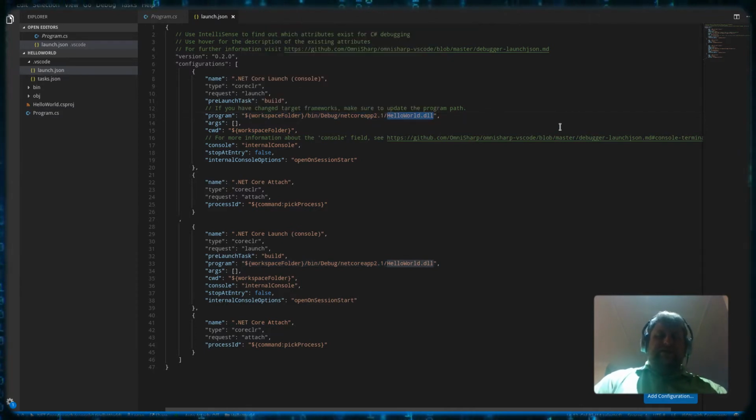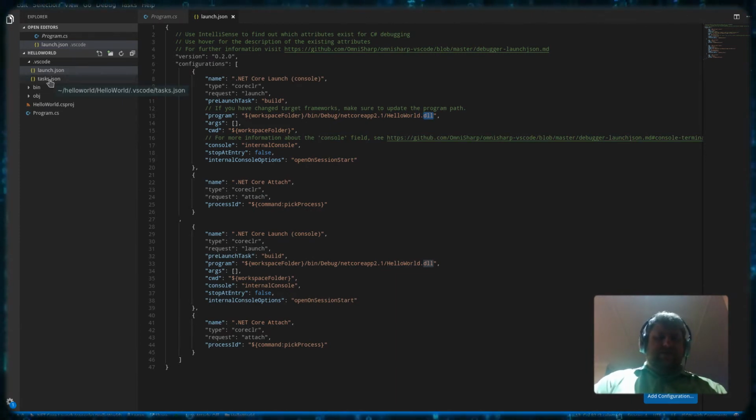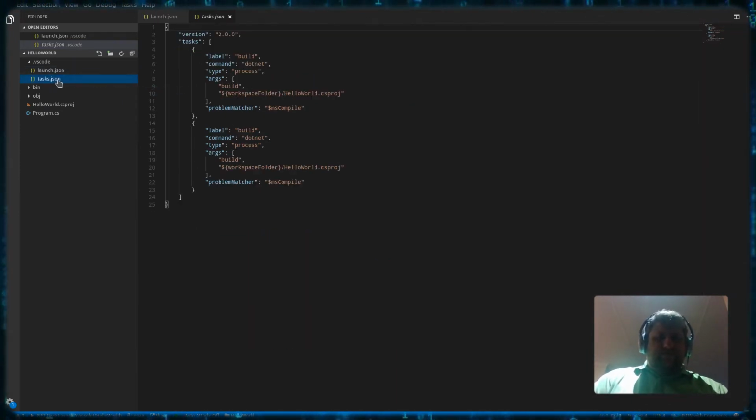So that's the one difference between compiling a .NET Core application on Linux versus compiling it on Windows, is that it doesn't create an exe, it creates a DLL. And I'll show you how that works in a bit. Then over here we've got our tasks, which just specifies this is how we build this project. We're going to build CSproj.